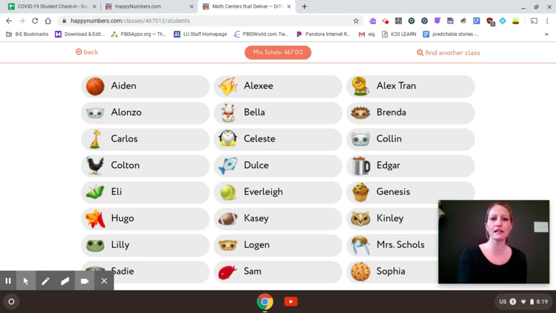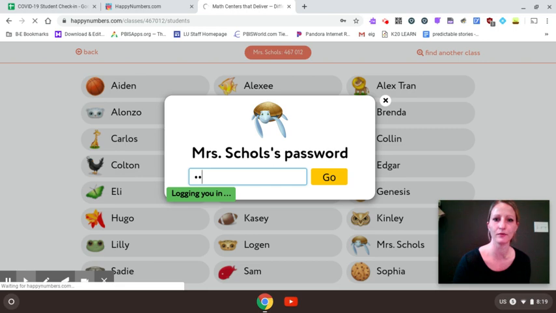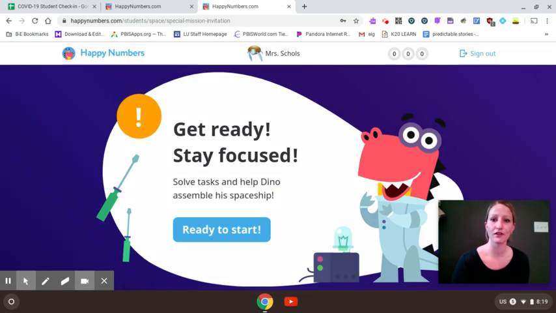So what you'll see is everybody from our class. I'm going to click on my name and type in my password to show you what it's going to look like when you start. The very first thing that's going to pop up is what's called a placement assessment. This is where it will figure out what math you already know and what math you need to start working on right now.